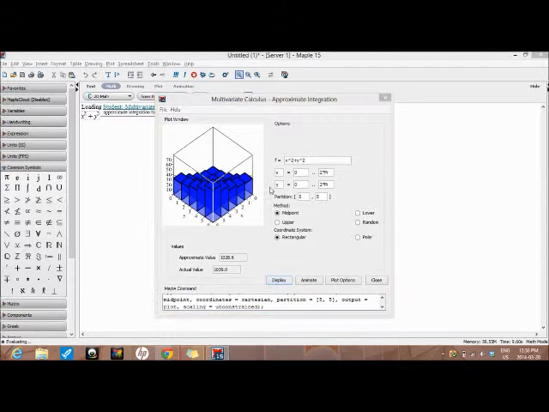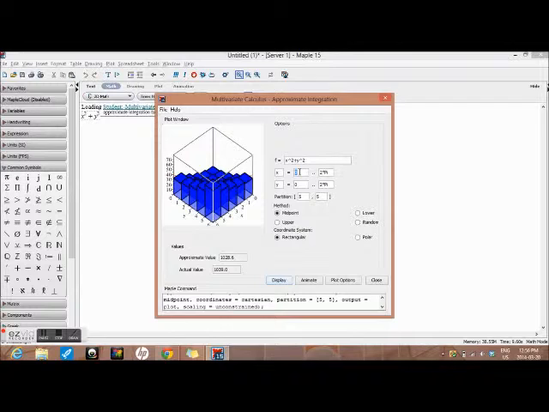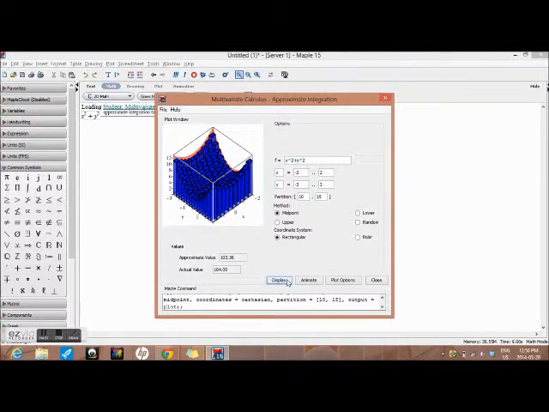This opens up the Approximate Integration tutor. Notice that our function f is in this first box and that the graph of the function f is displayed on the left. Adjust the bounds on x and y by typing them into the correct boxes. In this case, x goes from -2 to +2 and y goes from -3 to +3. Click Display and look at how the graph of f and x changes. You can adjust the n and m values to change the number of boxes used to approximate the double integral.